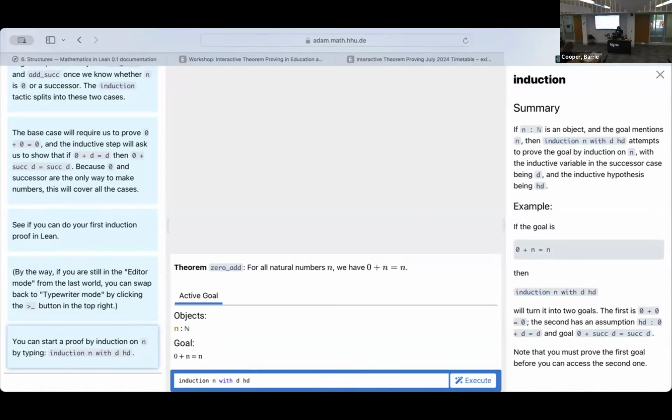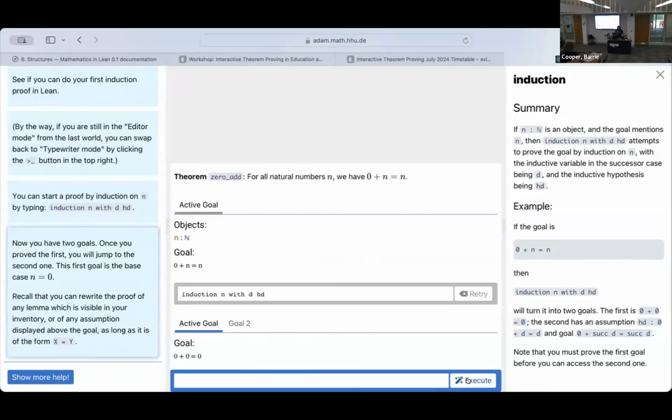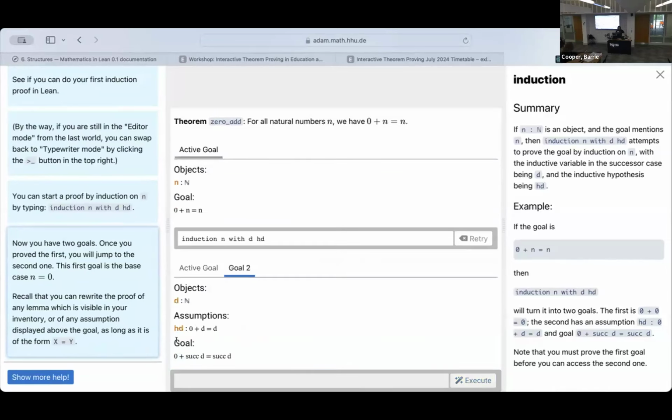I guess it's maybe not evident what's happening until we hit execute. So what's happened when I hit that is that we see there are two goals now. There's the active goal and goal 2. So the active goal is to prove that 0 plus 0 is equal to 0. And goal 2 is this. So we have to prove that 0 plus the successor of d is equal to the successor of d. But we also have this assumption that 0 plus d equals d.